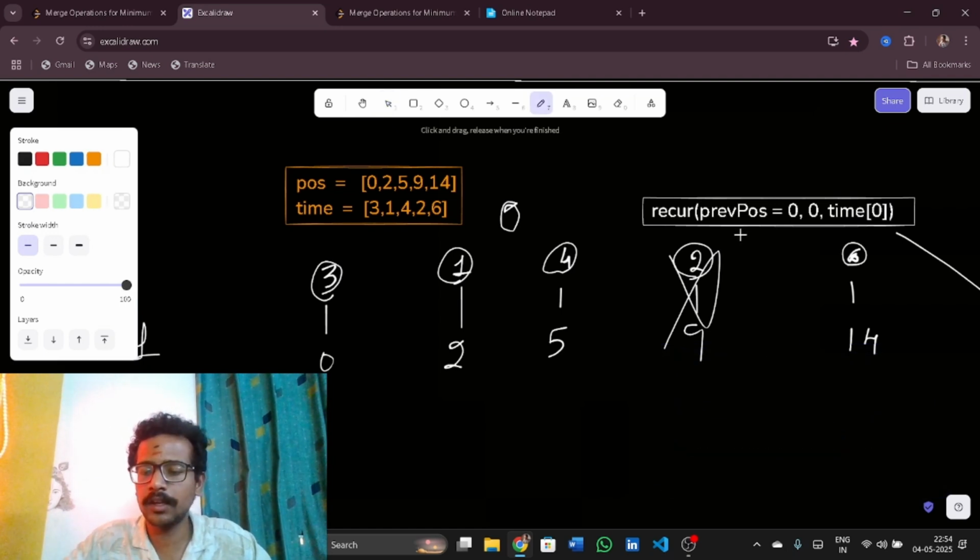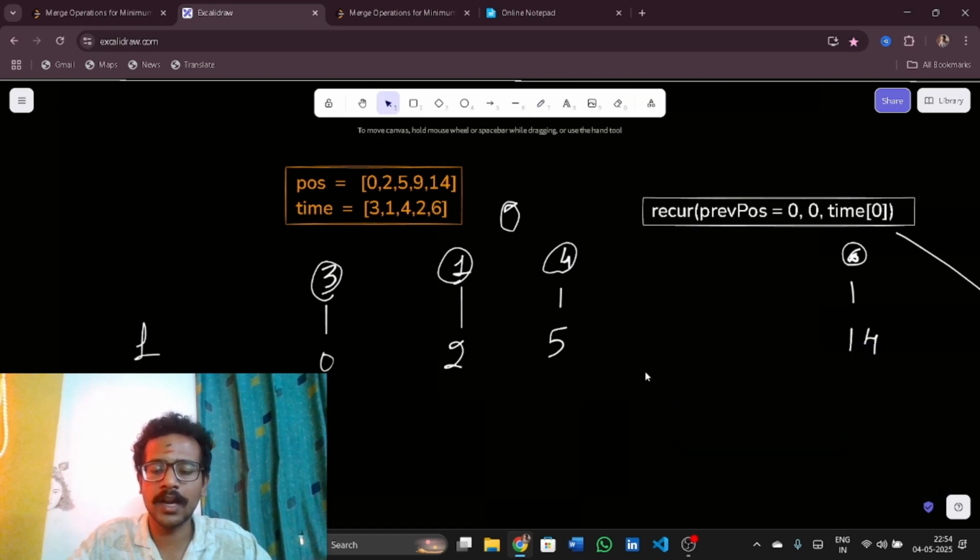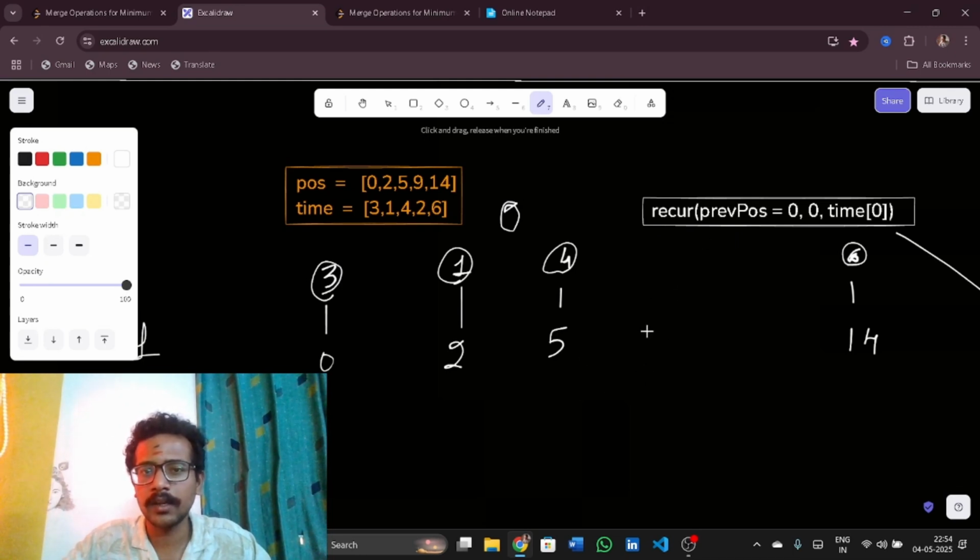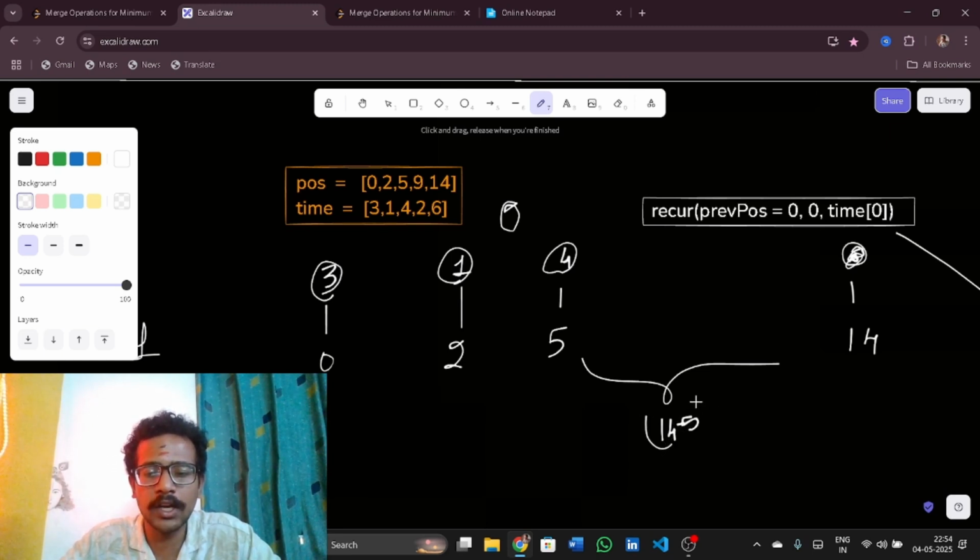Now, imagine I have merged this, then it will be 8. There is no use in changing it, but I am doing it for your sake. Now, 14 minus 5 is the distance, and for 1 kilometer I have a time of 4. To travel from here to here, I take 14 minus 5, which is 9, into 4, which is 36. I think it's clear for you.